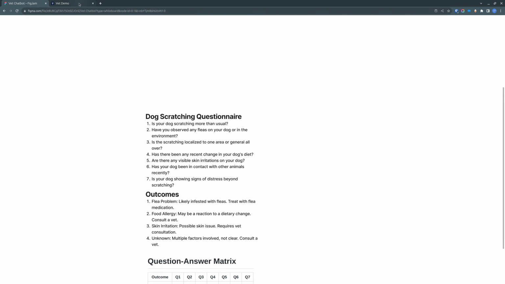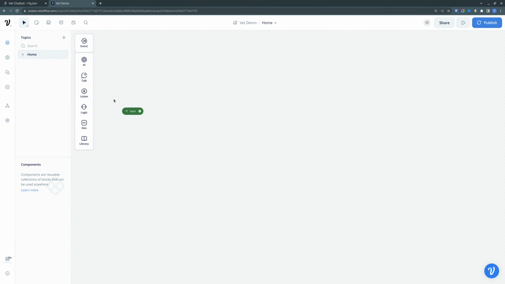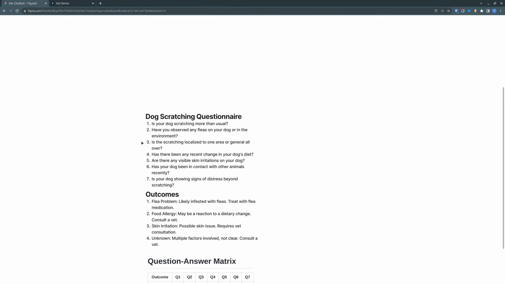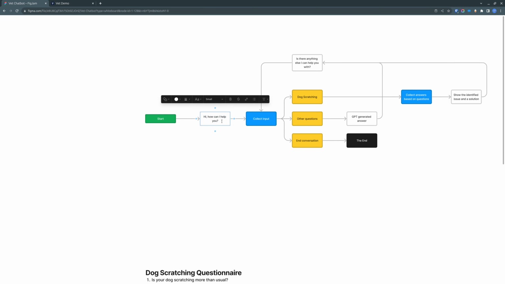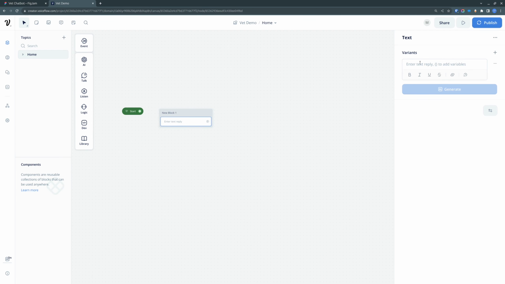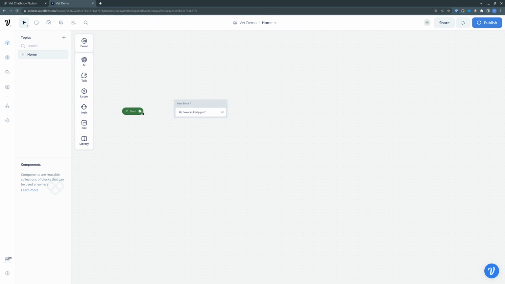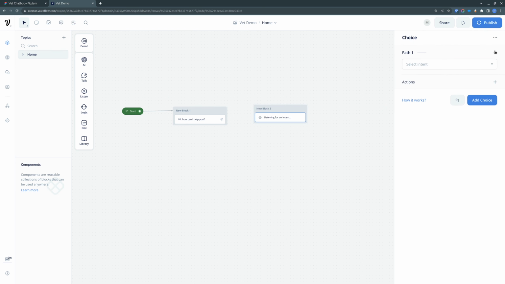So let's build this chatbot. So the very first thing that we will do is we ask, how can we help you? And after we ask this, we will be collecting response from the customer. In this case, we will be using a choice step because it allows us to clearly define what our options are in this case.